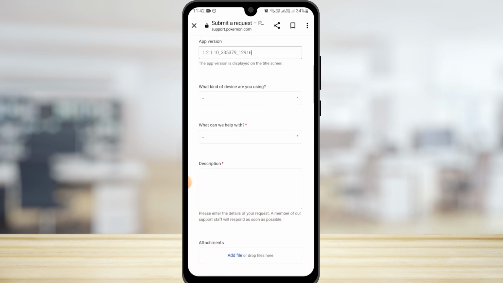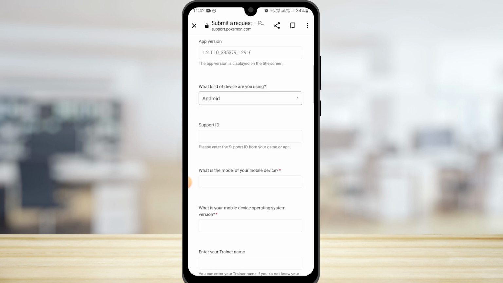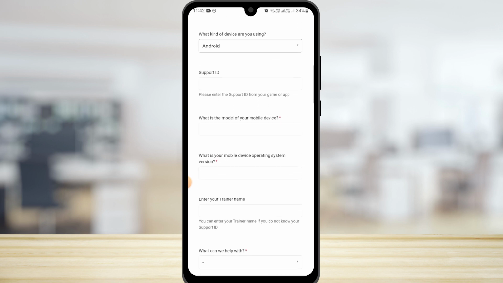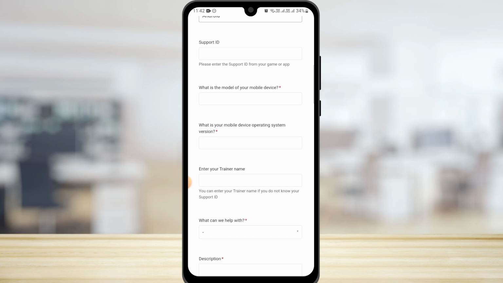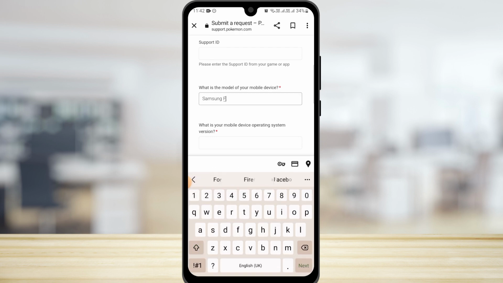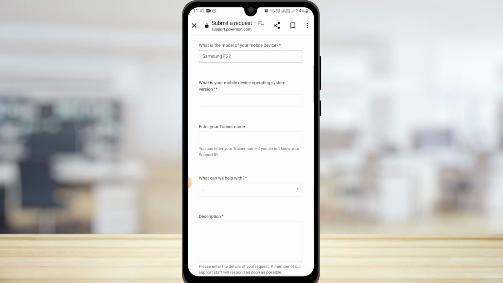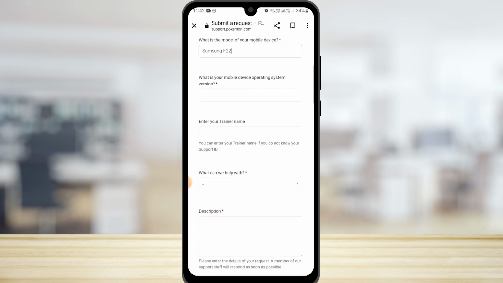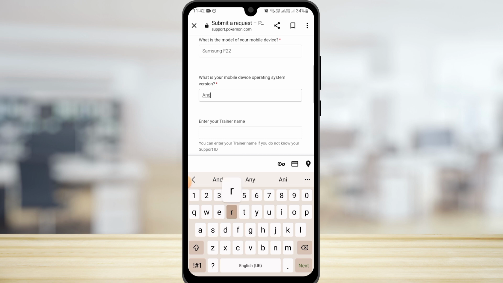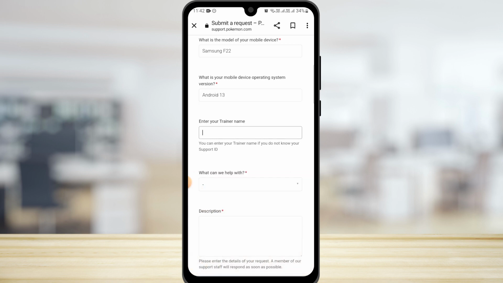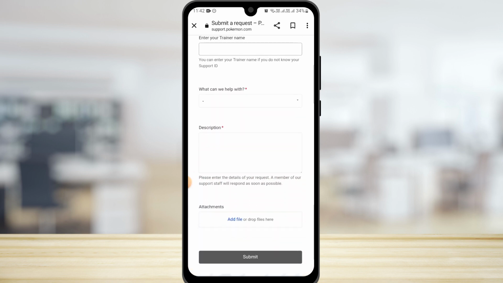Now, what kind of device are you using? So I'm going to choose Android. You can skip support ID. Next thing you want to add is what is the model of your mobile device. Now, what is your mobile device operating system? Then you can skip your trainer name.